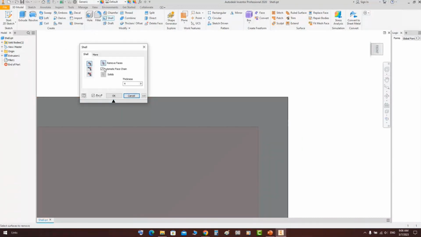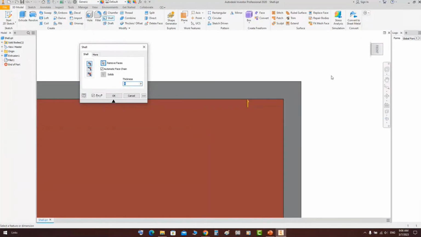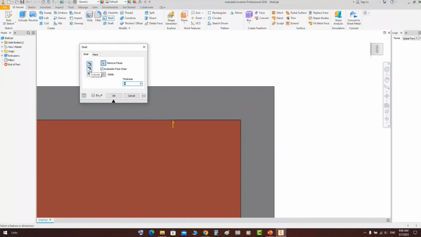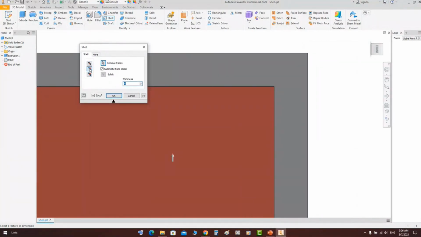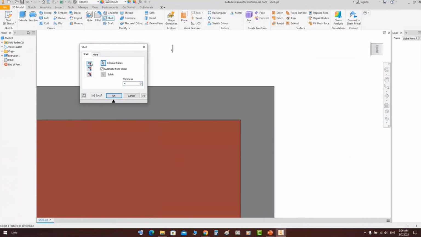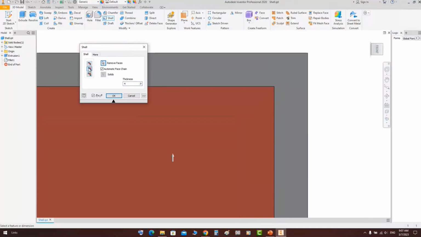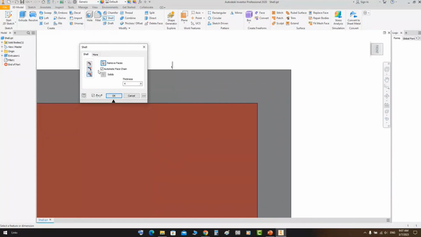So if you select shell again, and let's remove this face. Okay, you can see that with that one, you will move the shell to the inside. So you will move the walls 4 millimeters to the inside. But if you click on that one, you will keep the outside surface and make the thickness to the outside. So let's compare that. Here we keep the outside surfaces as they are and move the thickness to the inside. But here, if you select that one, you will keep the outside surface and make the thickness to the outside. And from here, you can make it at the middle.